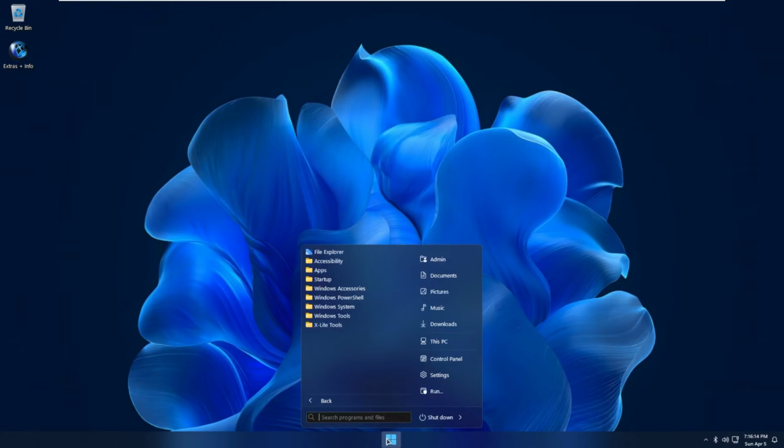But clicking on that, we can see that we have a customized Start menu on this OS, so it's not the Windows 11 Start menu, which I don't understand. The Windows 11 Start menu is generally okay. But here by default, we have nothing in the recents or the pinned apps. It did create a profile for us called admin, so just regular admin. Documents, pictures, music, downloads, this PC, control panel, settings, and run.